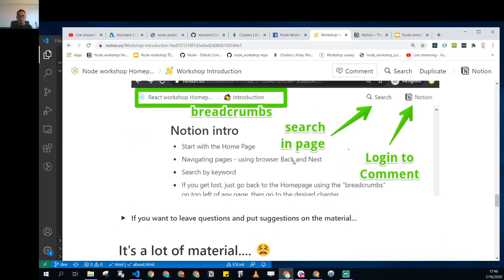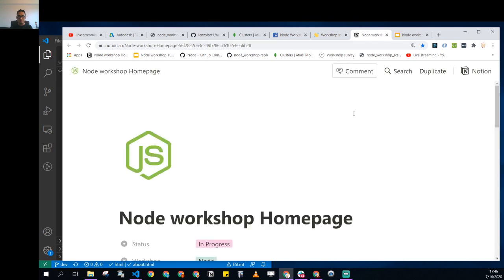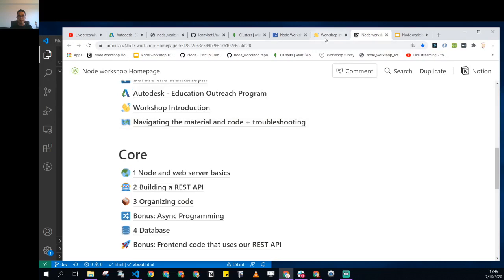So when in doubt, just click the homepage here on top, and it's going to take you to the main page, which is this. Once you're back here, you can navigate the chapters.